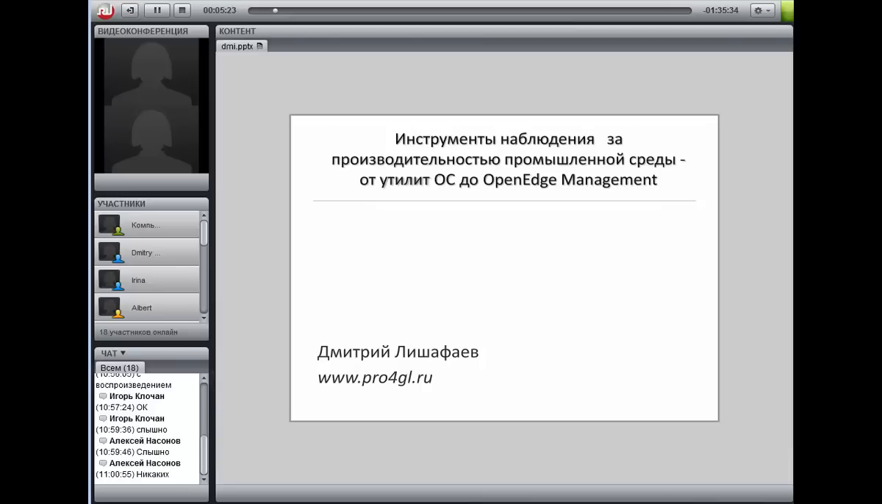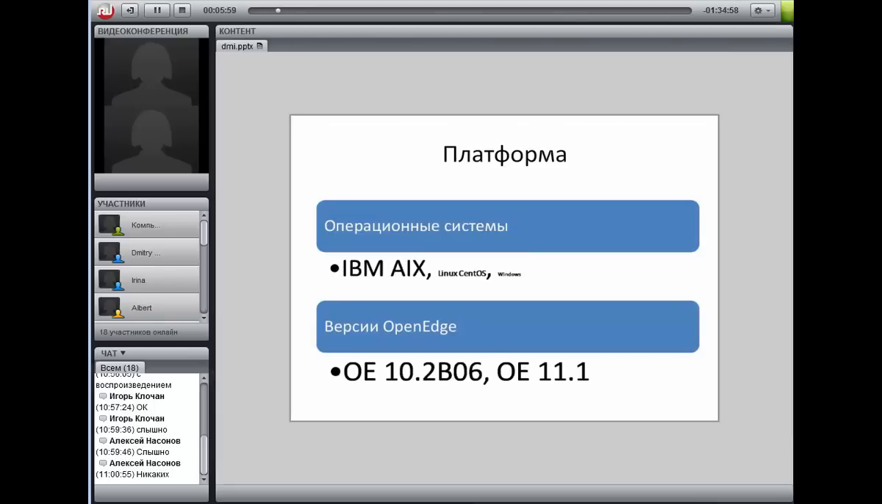Я работаю с продуктами Progress, начиная с 1998 года. Сейчас работаю с версией 10.2b. Моя платформа IBM AIX. I have been working with Progress starting in 1998. The version that I'm working with is 10.2b, and the platform that I'm using is IBM AIX. Давайте сейчас расскажем о платформах, о которых будет упоминаться на этой презентации. So let's talk now about the platforms that will be covered in this presentation.